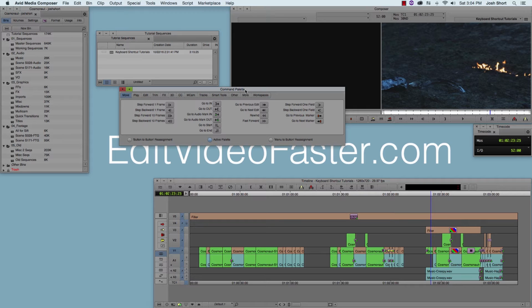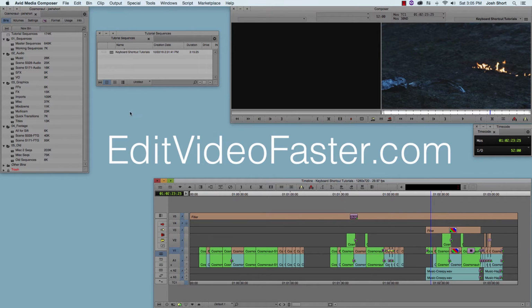I have a tutorial on how to remap your keyboard and the interface using the command palette, and there's a lot more for it, but if you're looking for something and don't know what it's called, go to the command palette and you can search through the tabs for it there. Let's close out of this one.